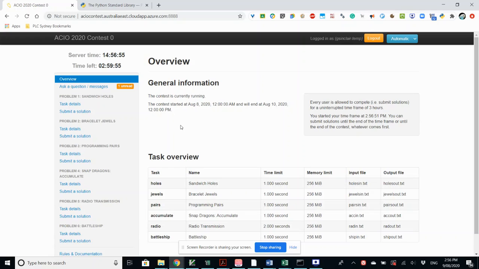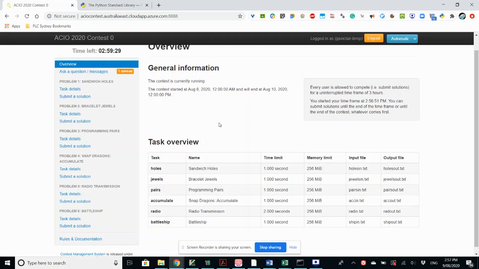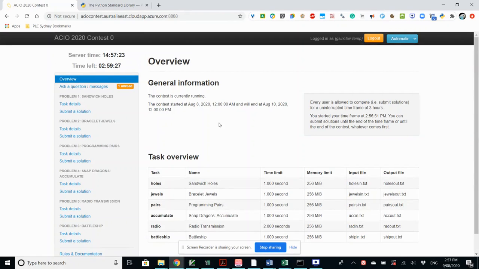Okay, so this is the contest page. It tells me how much time I have left. So I've got 3 hours. Here's problem 1. You get the details, and then here's how you submit a solution. Problem 2, problem 3, up to problem 6. You can look at rules and documentation there. We've already done that. This task overview, we don't need. It doesn't have any information that's not stated in the problems, but it's just a little summary, I suppose.